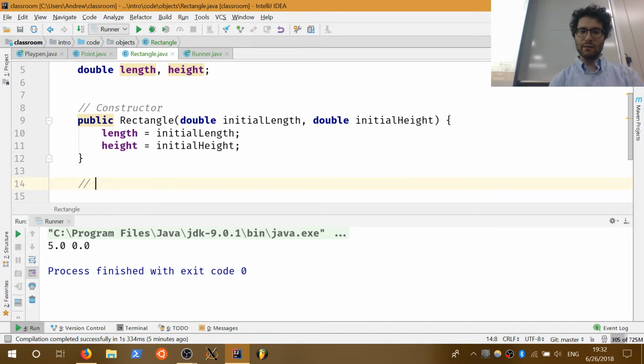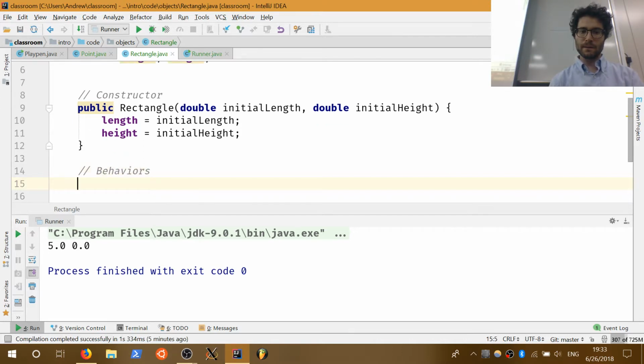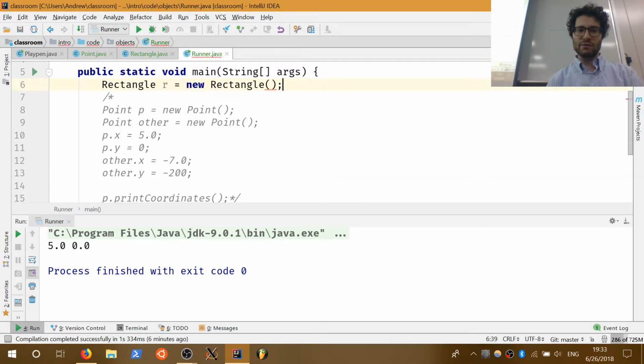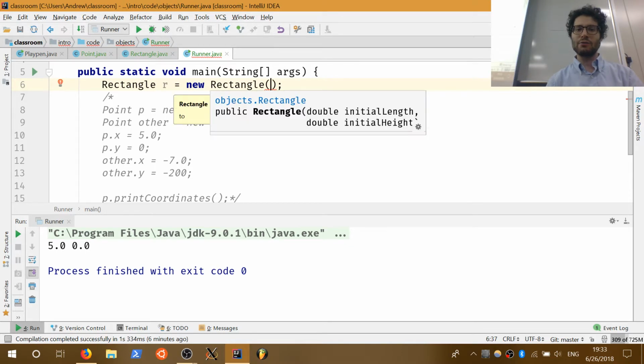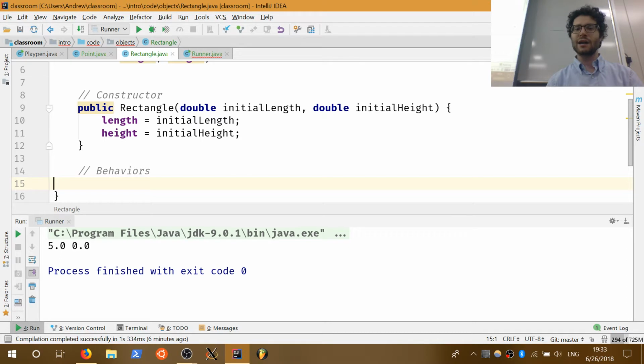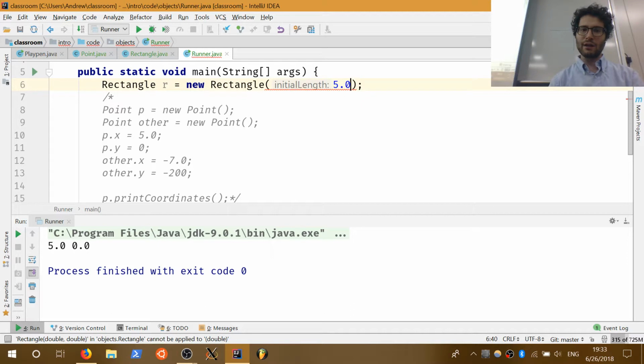And then behaviors, in other words, the methods. What can we do with this? Now if I build a rectangle, I have an error here because the constructor says to provide two things, and you didn't provide two things. So let's create an initial length of 5.0 and an initial height of 1.0, right?